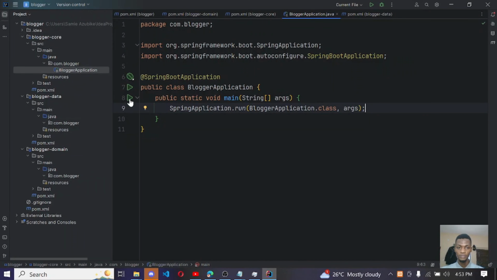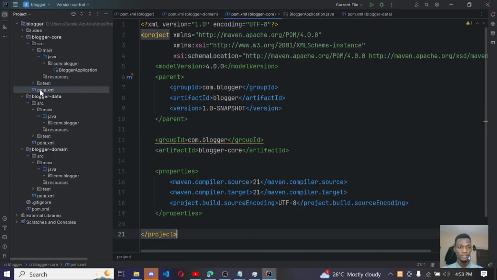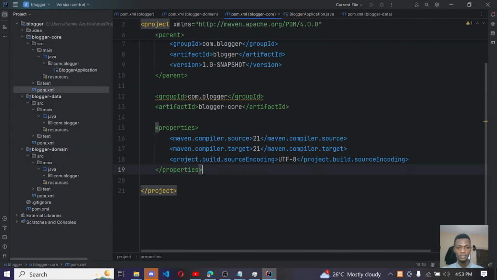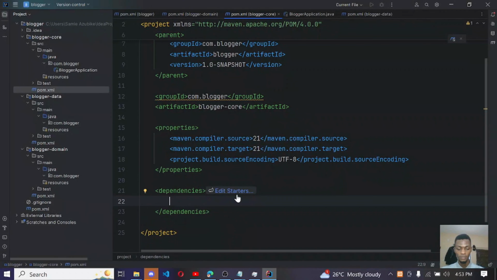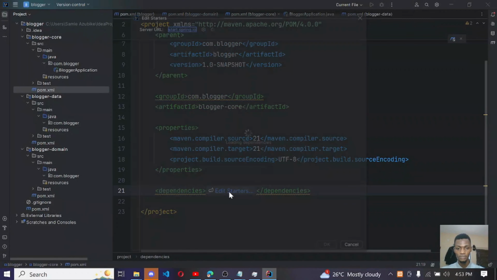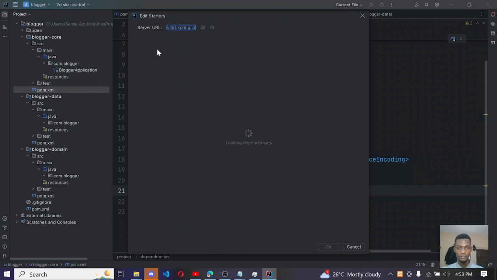If I run this application now, let's test if everything is working. No. So let's continue. Let's set up everything first, then we'll come back. So I have my blogger here, and like I told you, this is the entry point. So I want to come to this pom and add the web dependency. So I want to add the web dependency. So you can come here and select.